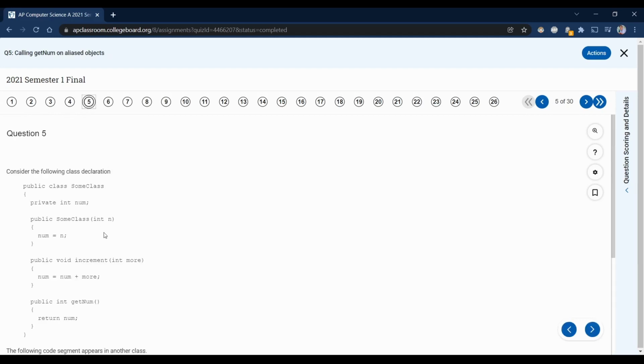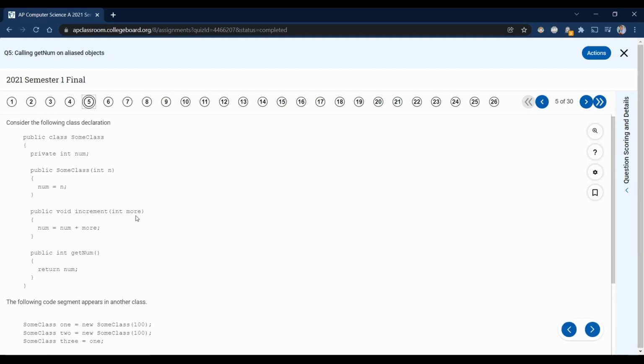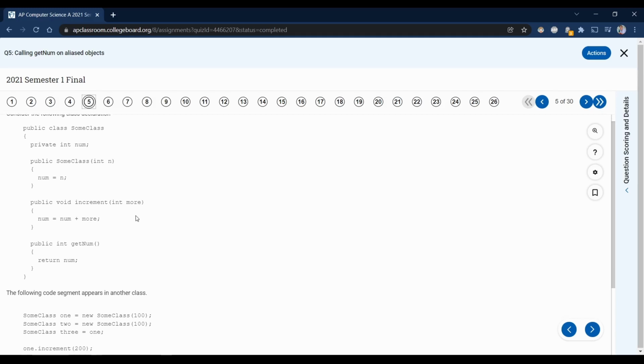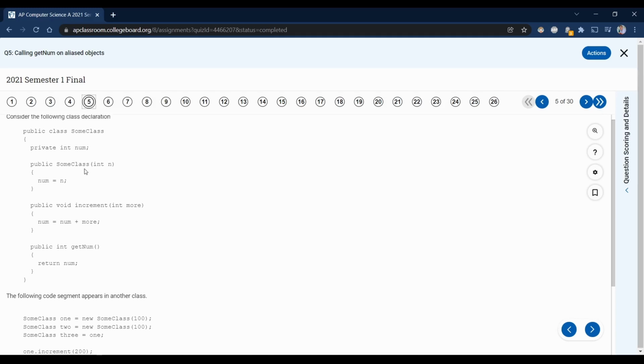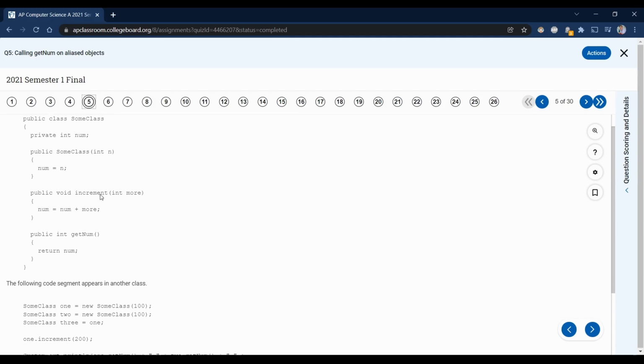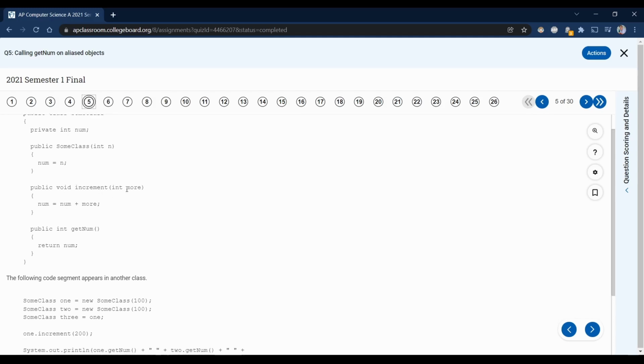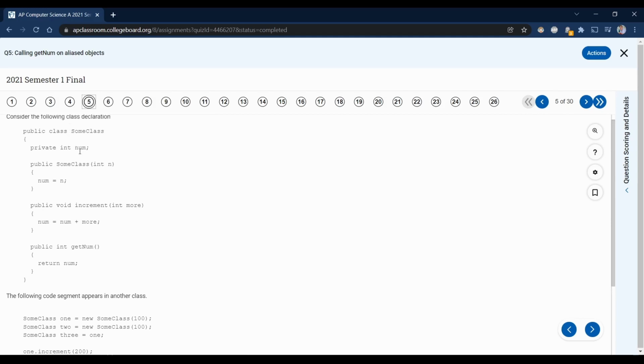Next question. Consider the following class. SumClass. Private int num. Okay, so we have a constructor. We have one instance variable here, an integer. And when we get a constructor with one input, we take that, save it into the variable. Increment will add a number to our num. It'll take the value and then add more to it. And getNum will just give you back the number that's here.